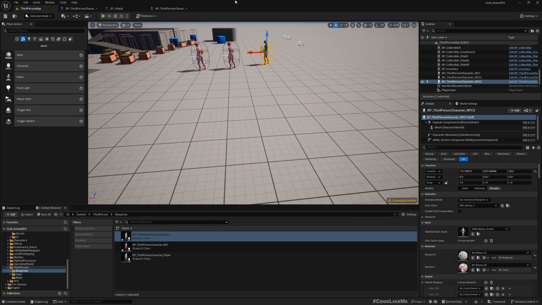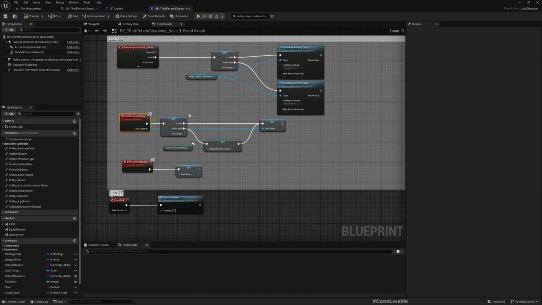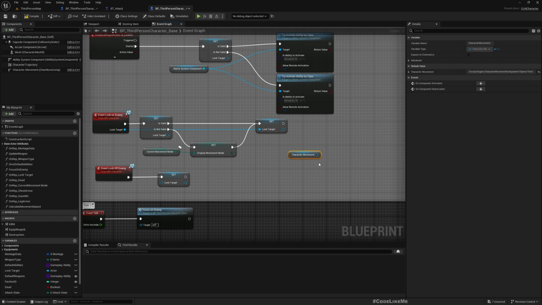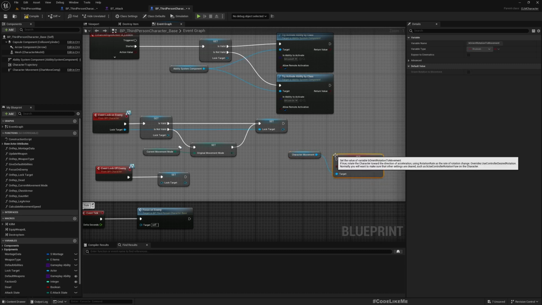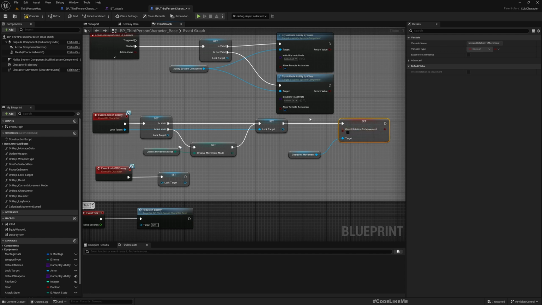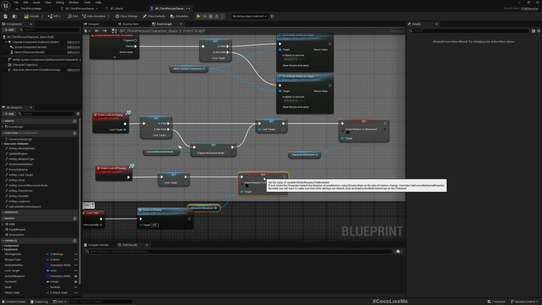Okay, maybe we should try that. So for that, here, the movement set orient rotation to movement, let's make it false, and when we lock off, let's set it back to true.